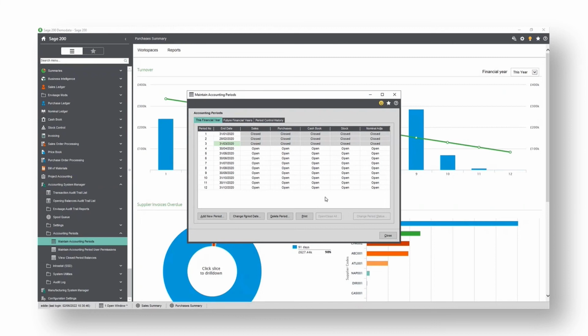You can, if you need to, reopen a period. So what you would do is click on the period that is currently closed. You would go ahead and click the change period status button again. It then gives you a little message to confirm, are you sure you want to reopen the period? You say yes to that. And what that does now is change that status back to open. And that will allow you to post transactions to it normally.